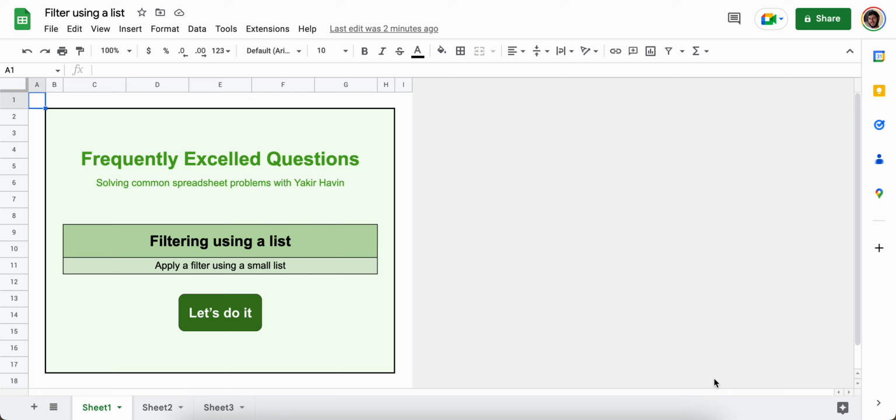Today we're doing filtering using a list, which means we're going to have a small list which we're going to use as a filter for a larger list. So let's do it.